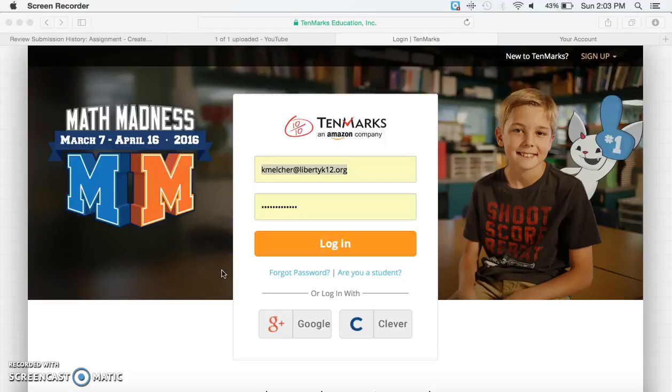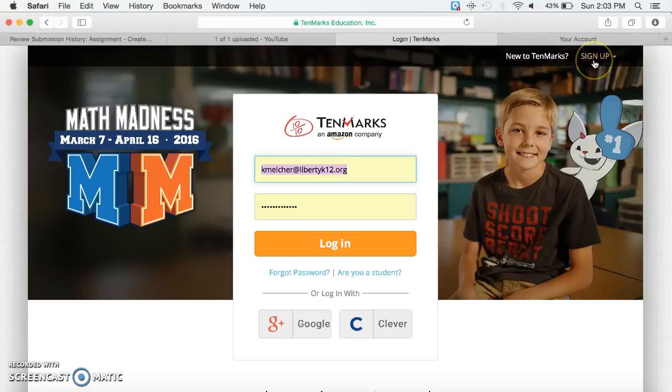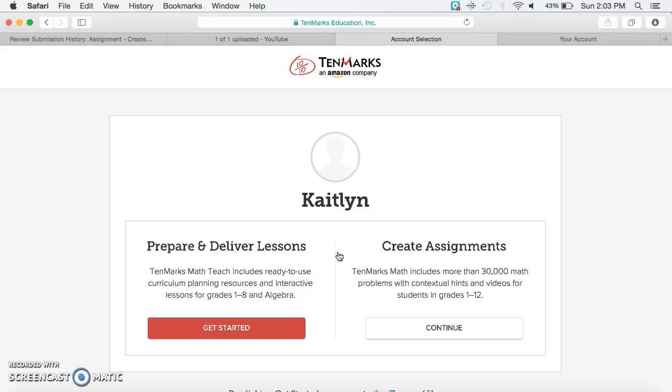Today I'm going to show you how to use this awesome math website called TenMarks. So if you do not already have an account, you will hit sign up. But since I already have an account, I am just going to log right on in.